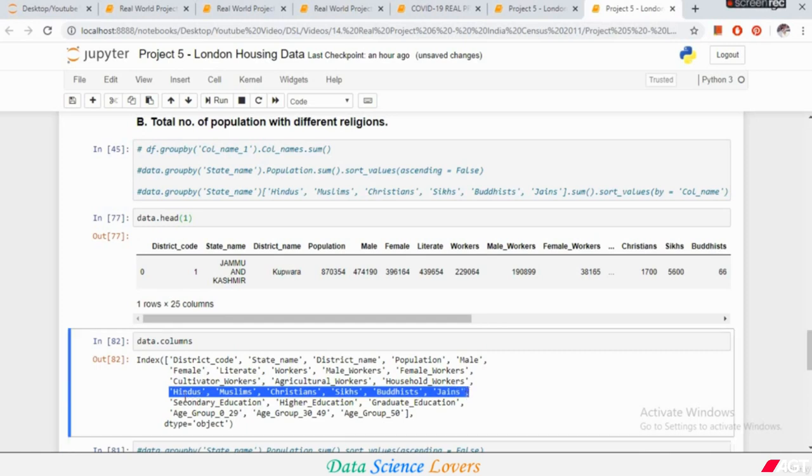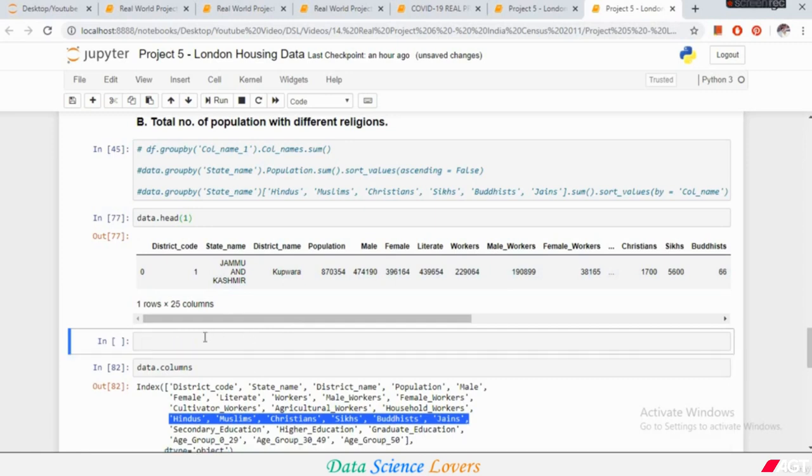6 religions present here: Hindus, Muslims, Christians, Sikhs, Buddhist and Jains. So we have to show the total number of population religion wise in each state. So for this, we will use the group by again on our state column, because we have to show the result state wise. Group by function creates the group of each unique element of a column. So each unique element in the state name column is the states.